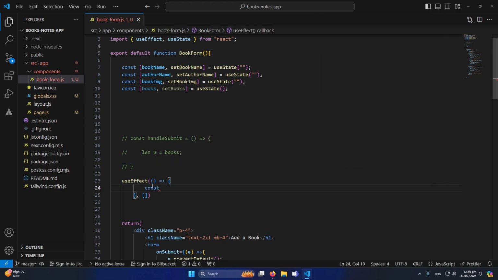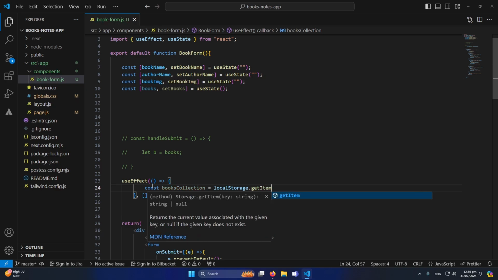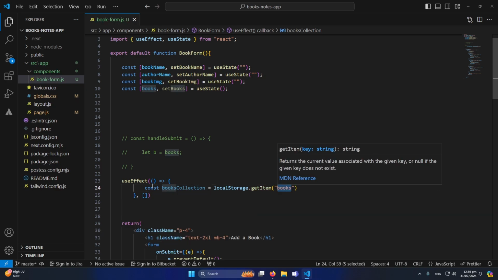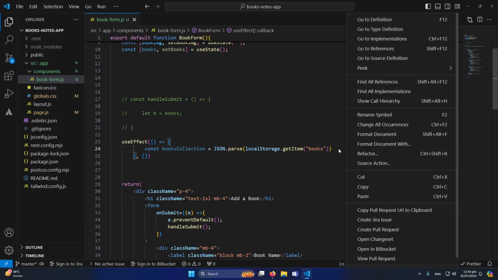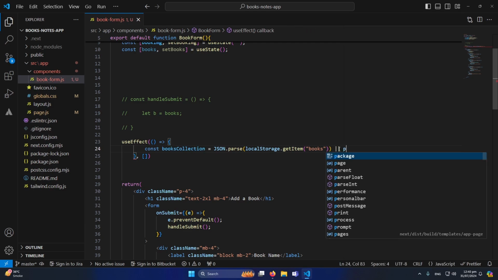And now here I'm going to create a variable like books collection. This is just a local variable, equal to local storage dot get item books. So this will be the key in which we will store our data inside our local storage. And here we can do one more thing, JSON dot parse, because we will store our data in the form of JSON. So the data that will be returned by local storage will be in the form of JSON. So first of all, we need to convert this into a JavaScript object.